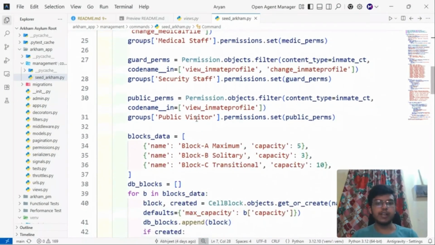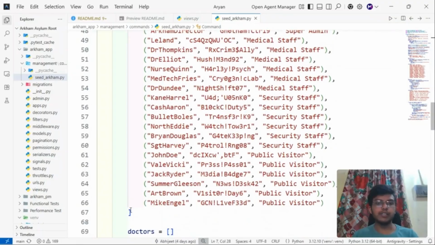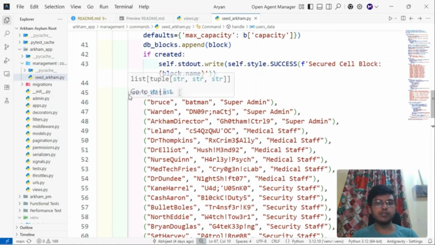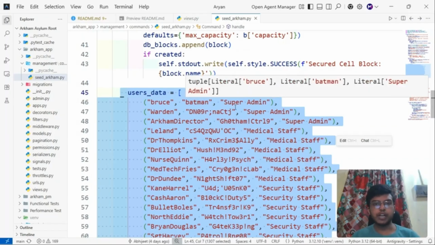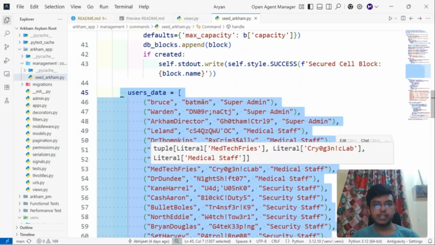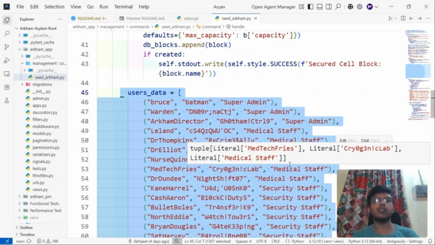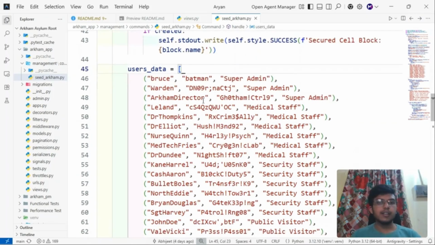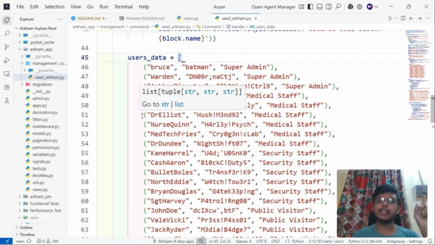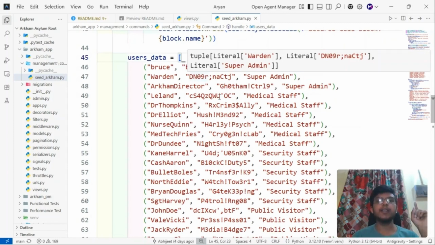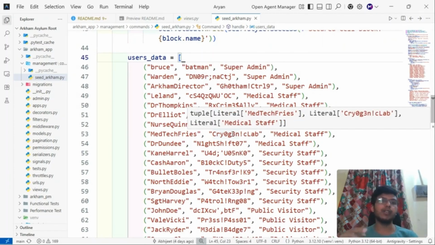For example, here I can show you the sample credentials which this script is feeding to our inbuilt auth_user table. Bruce, Batman, super admin. This is the username, this is the password, and this is the user group that the user will belong to. This users_data object is very important if you are exploring this project, because you need to remember the username and password at any given point of time, and generate tokens accordingly to experiment with the endpoints, the RBAC feature, and other kinds of security features.